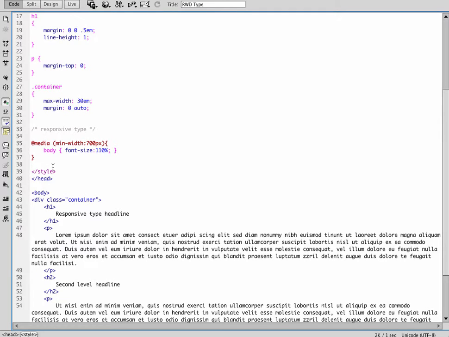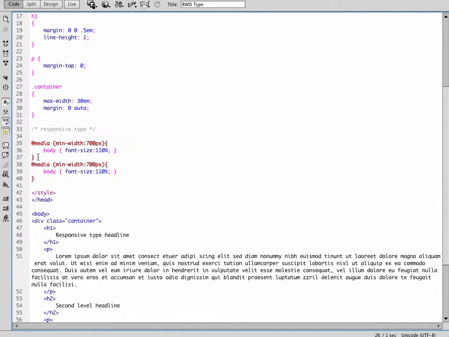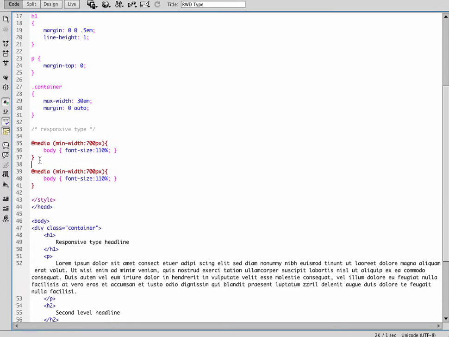We're going to add some more media queries to make this even more responsive. I'm going to copy the rule that I have right here, and we'll paste this in. We'll change the condition here to have a minimum width of 800 pixels, and I'm going to change the font size here to 120%, and I think I'll do this a couple times.